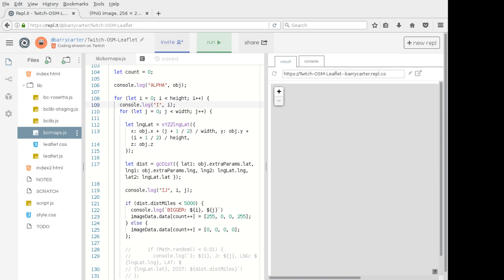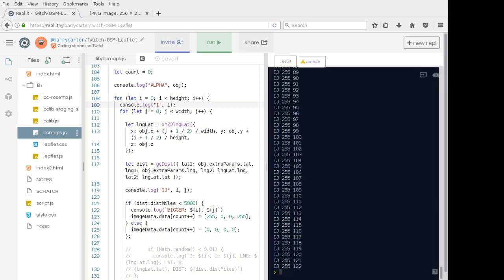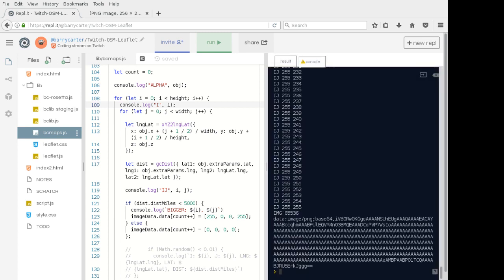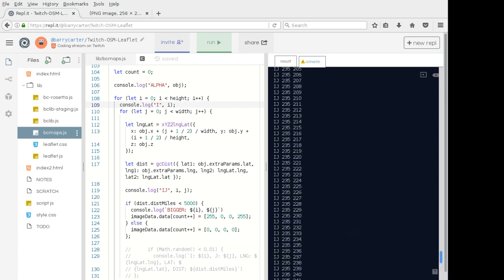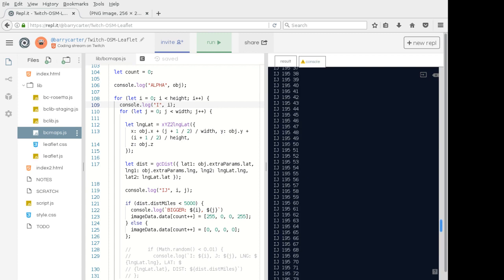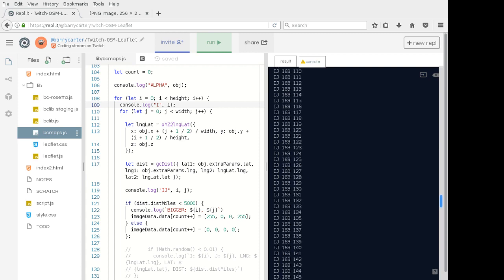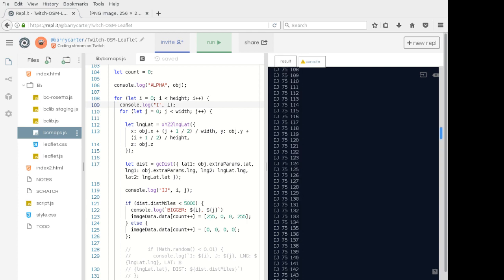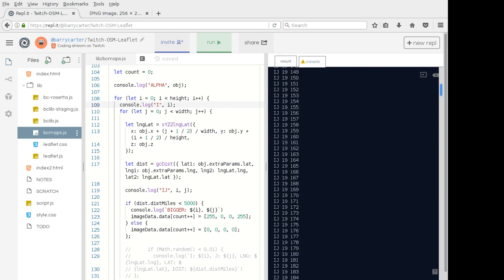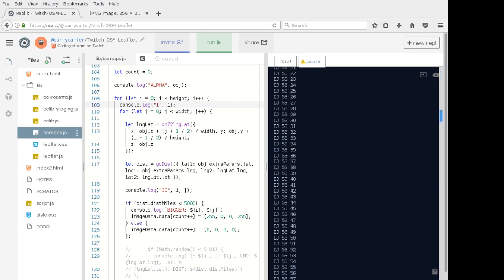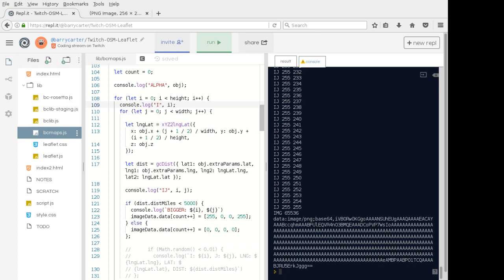Okay, there we go. Image 6.5. That's the correct size of the image. So over here, I J. Now the problem I'm seeing here is we're not seeing any place where the distance in miles is bigger than 5,000, and that is of some concern because there should be a place pretty close to the equator where it is within 5,000. That's a pretty big number, so we should really have seen it by now.